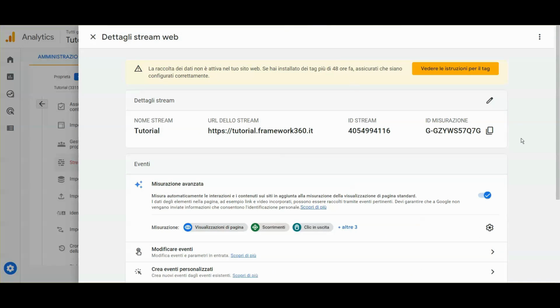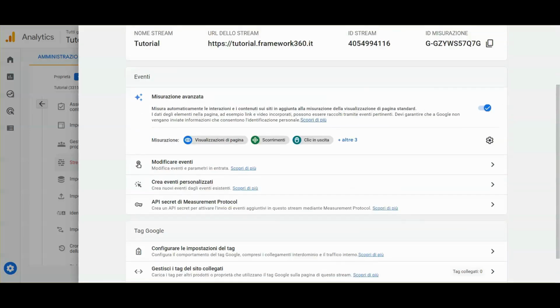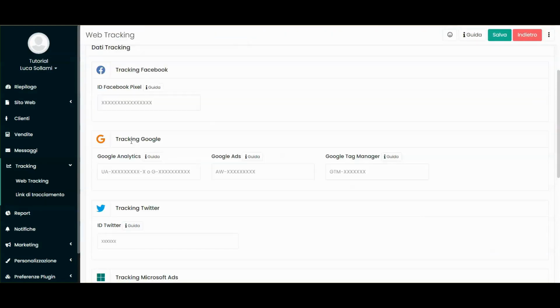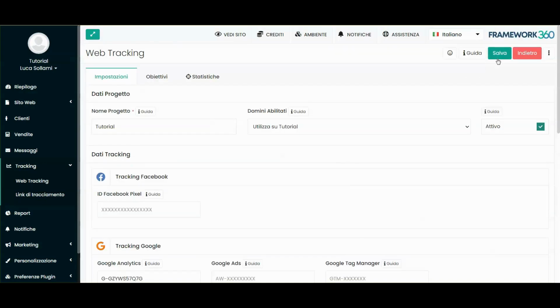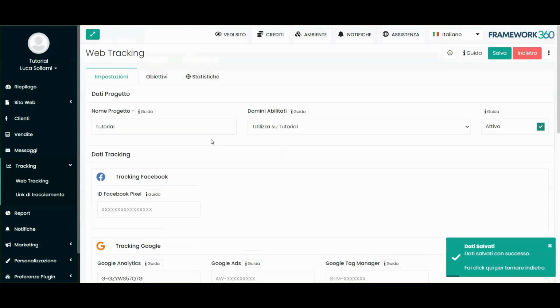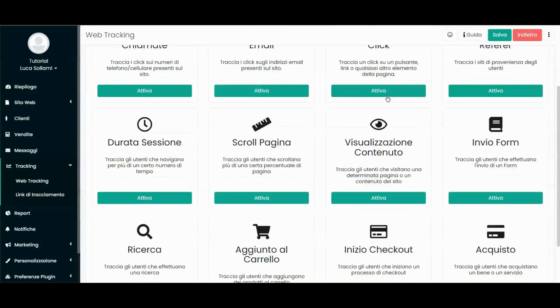Okay, at this point we should just take the measurement ID, which in the case of Google Analytics 4 appears as G- and then a code, while Universal Analytics appeared with a U at the beginning. We take this measurement ID code, and all we need to do is go into the web tracking module under Google Tracking, and we can enter it where we find Google Analytics in its input, either Universal Analytics, if we still have the old version, which we do not recommend, or the GA4 code. Once done, we will just need to save. Once this is done, we can go into goals and start tracking everything that interests us.